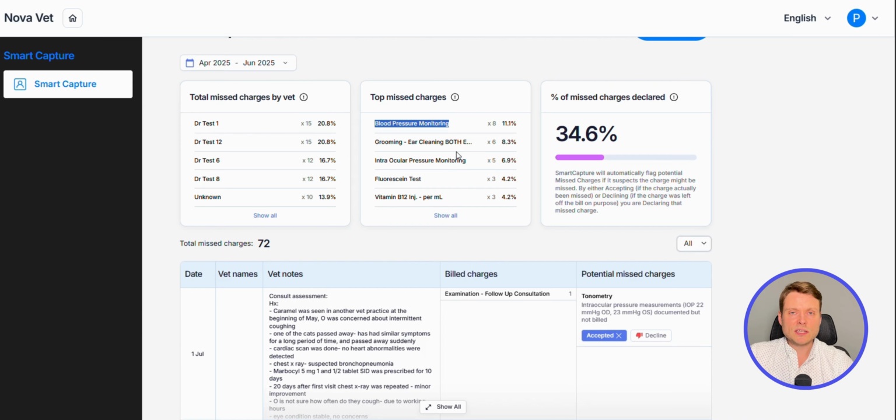So that should be enough to get you started with SmartCapture. Of course, if you have any other questions, just let us know. But now you have a bit of an idea of how it works and what you need to do.